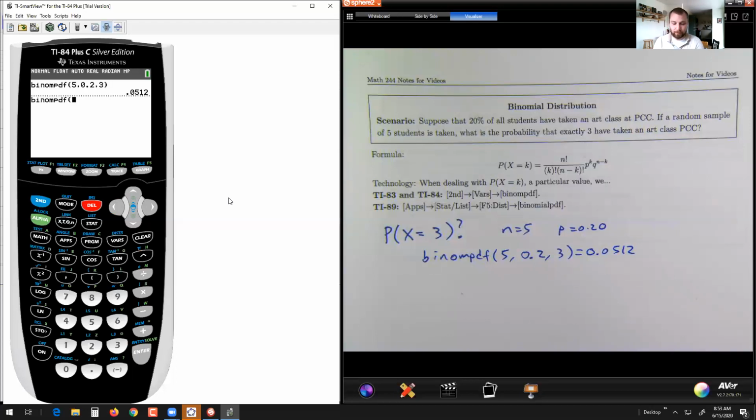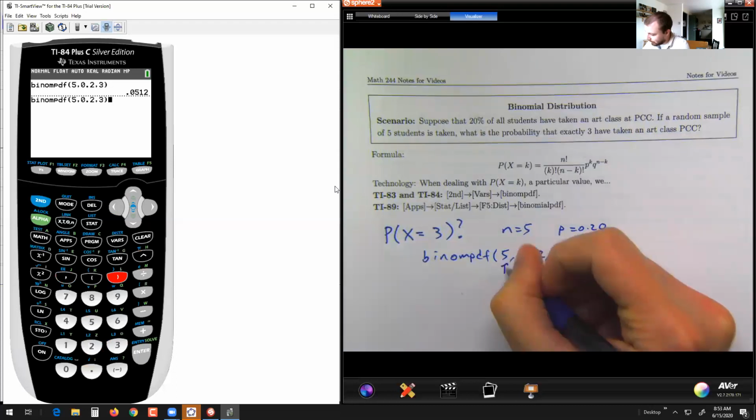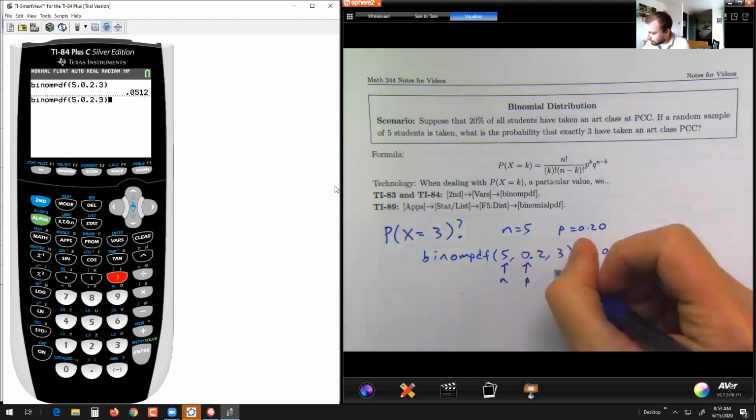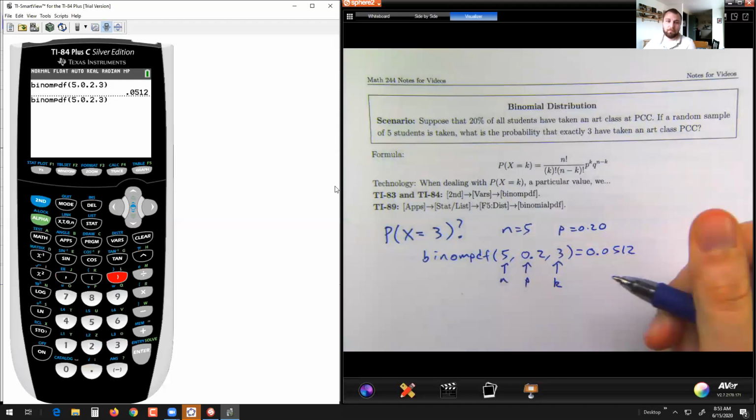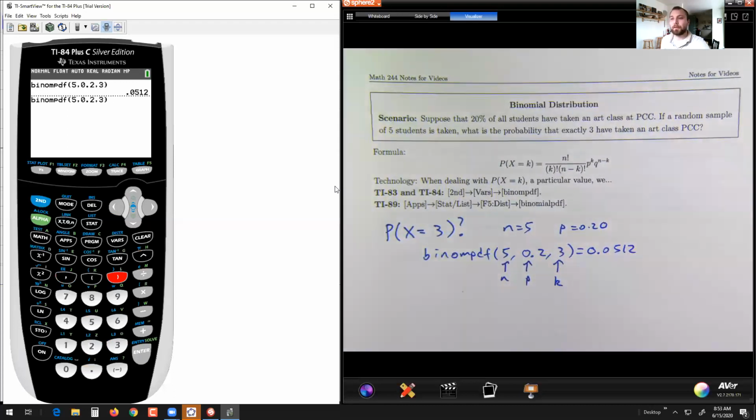So you're going to want to type in the number 5, and then comma for the probability, 0.2, comma, so you can type in that X value, and then close the parenthesis. The comma button's above the 7, so you're just typing in the N, the P, and then the K. So it works very similar on both calculators. It will give you the same answer either way.